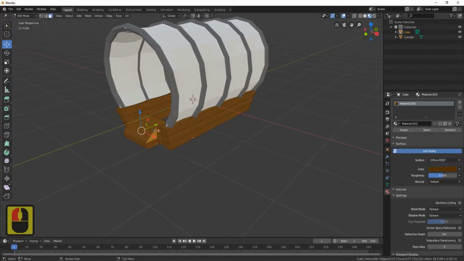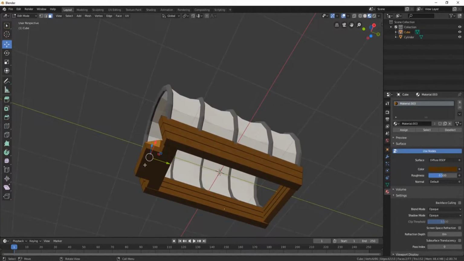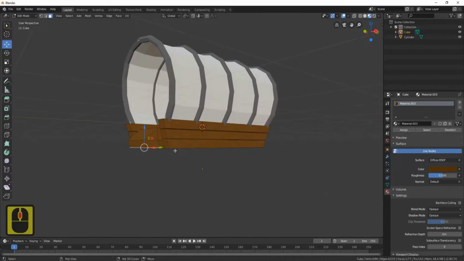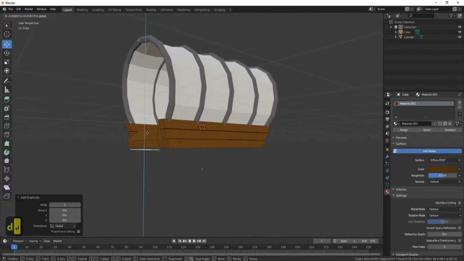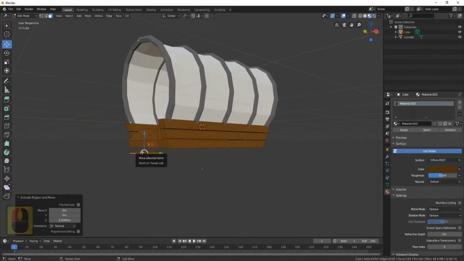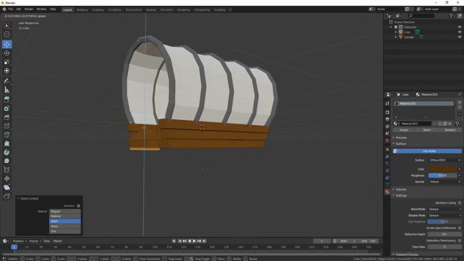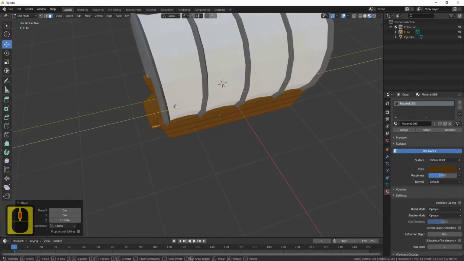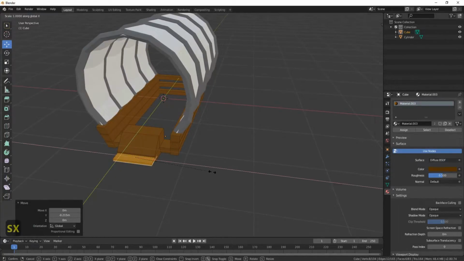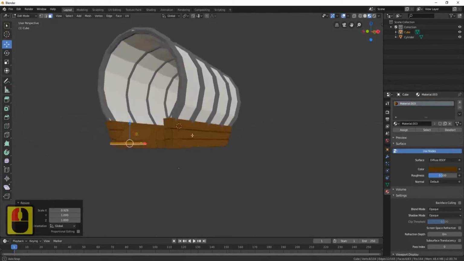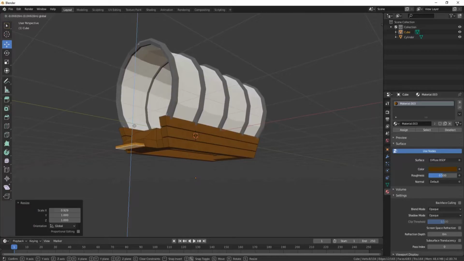Now in face select, come on to the bottom of here, click on here and press Shift D, bring it down a little bit and press E, and just bring it down just a tiny little bit like so, and now let's grab the whole thing, so move it up, and now let's move it out. And finally S, X, bring it in a little bit, and there we've got our feet support.